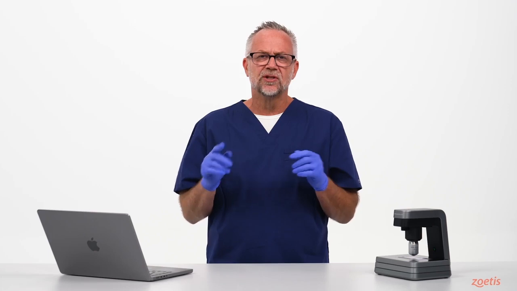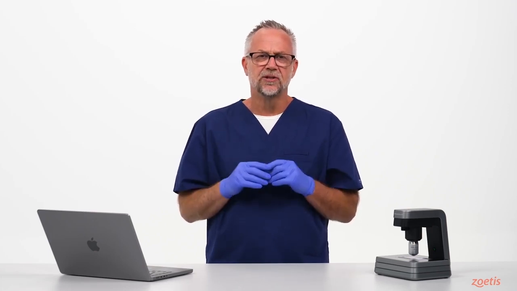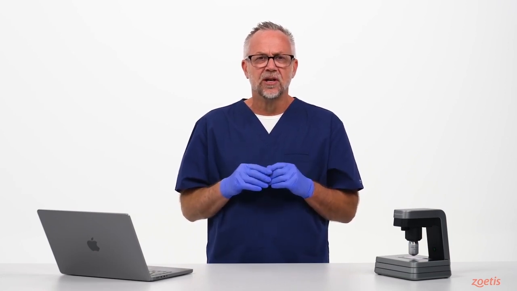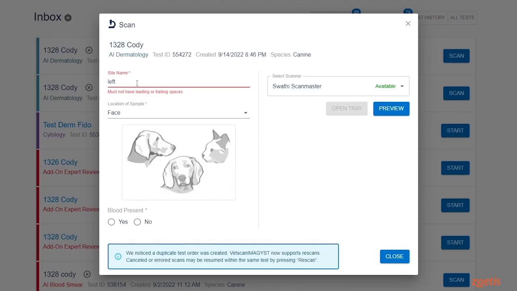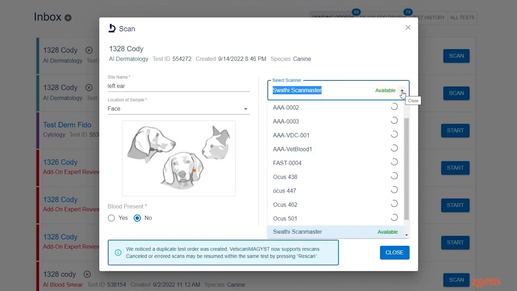With Vetscan Imagyst, you have access to AI fecal parasite tests, digital cytology, AI blood smear, and now AI dermatology, with the possibility of requesting an add-on expert review. With the scan window open, enter the information for the site name, location of sample, and blood present. When you're ready to scan, select an available scanner.